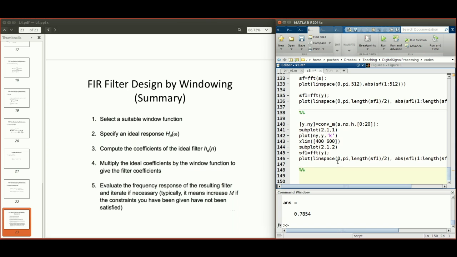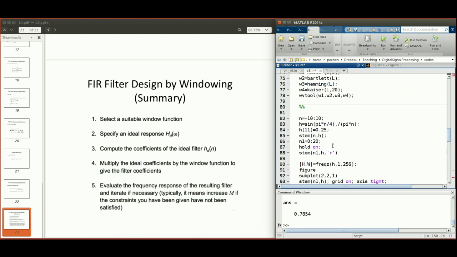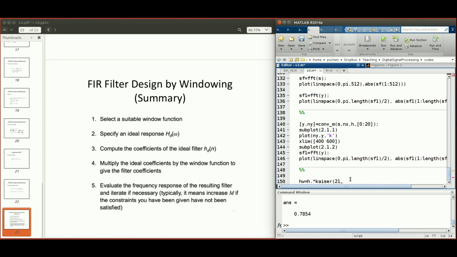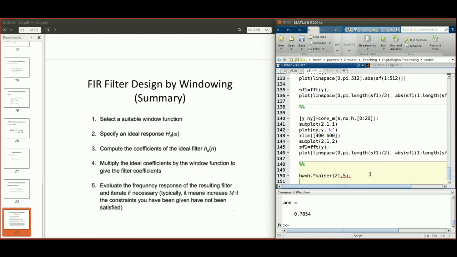Now let's try to use a different time domain window. We're going to use a Kaiser window. So we're going to construct HW equals H dot multiply Kaiser. How many points do we have? We have 21 points. And then the order of the window. We looked at the effect of this, that's basically the beta value. If the beta value is very large, then the window constructed is going to be very smooth. So here we're going to give it a non-zero beta value. Let's give it 5.